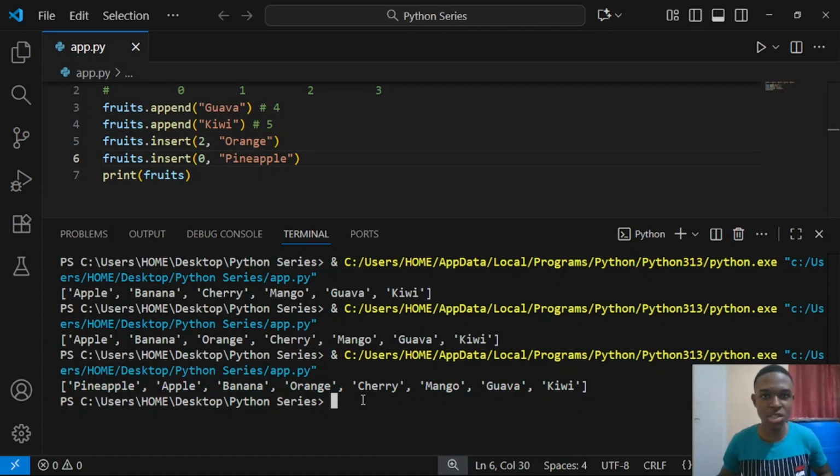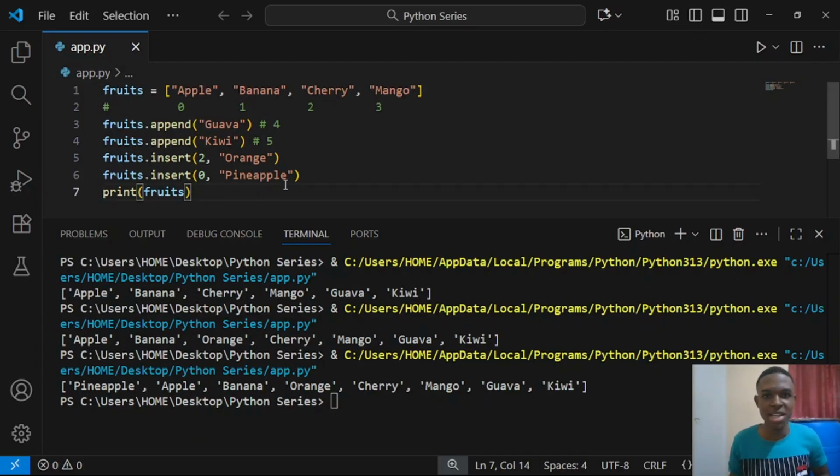It allows us to insert at a specific position. So guys, that is the main difference between the append method and the insert method. The append method always places an item at the end of the list, while the insert method places an item at a particular position in the list.